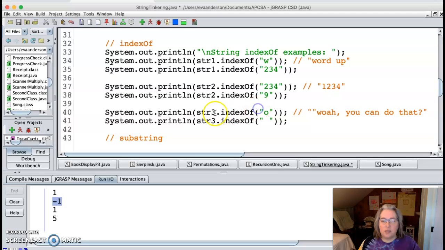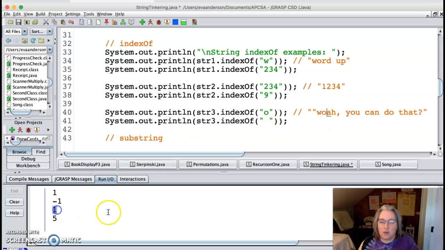For the next 2 examples, I'm using str3, that object variable. And for the first example, I want to find an O. And the important thing to notice is that there's lots of O's. There's 3 O's in here. Java will always return with this particular method call the index value of the first O that it finds. And the first O is at index 1.